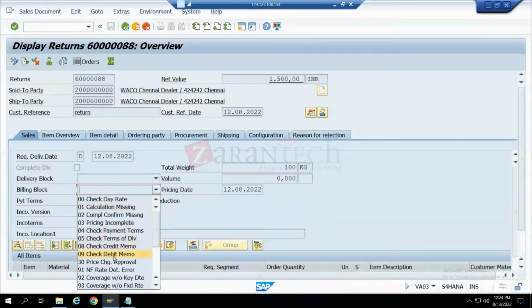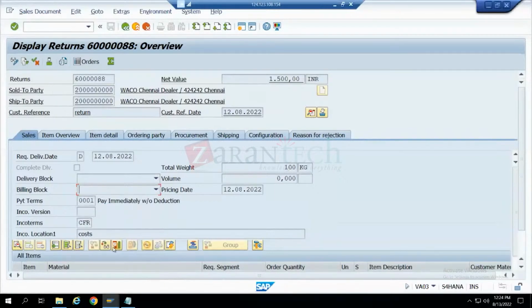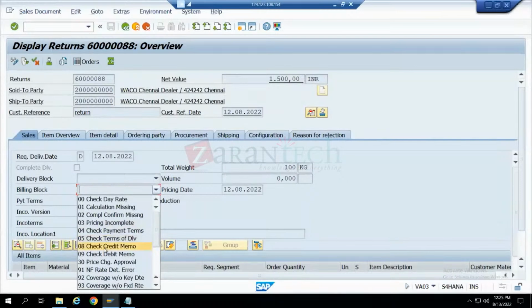Usually approval comes from the quality assurance department, or some entity in the company who gives approval. So there will be a check credit memo or check debit memo, whatever. Since it is a return, he is going to get credit against it. So the block will be check credit memo.